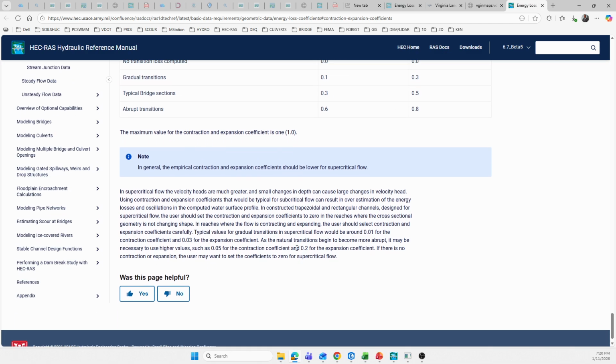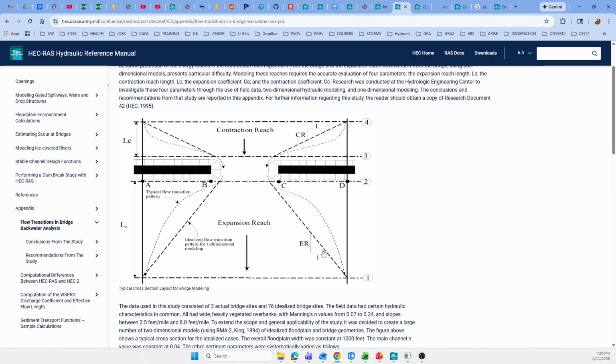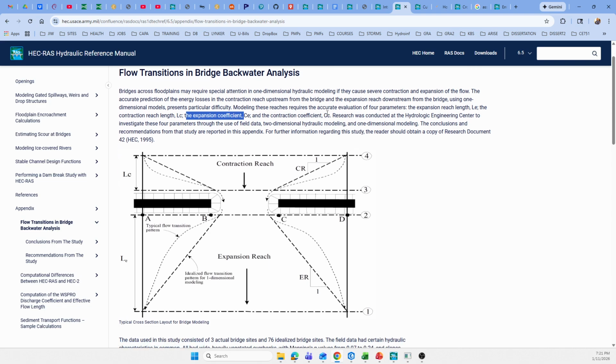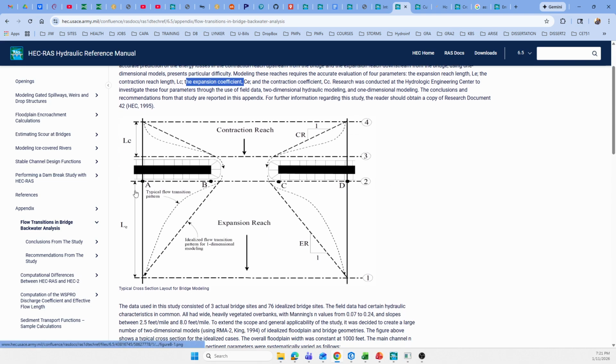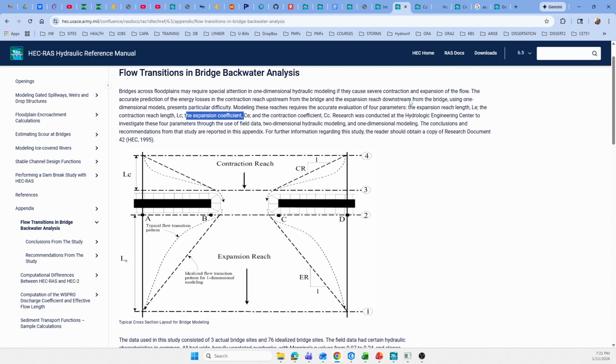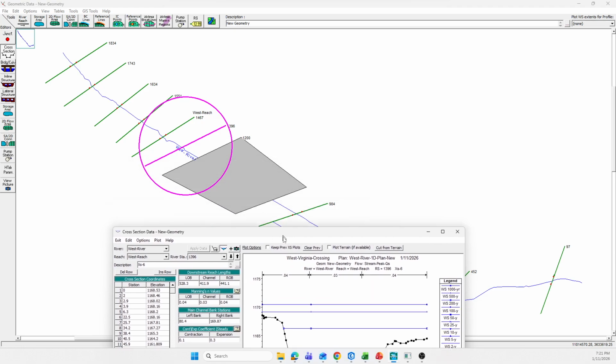Basically, these contraction values have been derived by looking into some parameters, and it was derived through a combination of the expansion reach length, the contraction reach length, the expansion coefficient, and the contraction coefficient. These parameters were important through a series of studies to come up with the ideal contraction coefficient that has been generally adopted. So we're going to go back and do that two cross sections upstream.